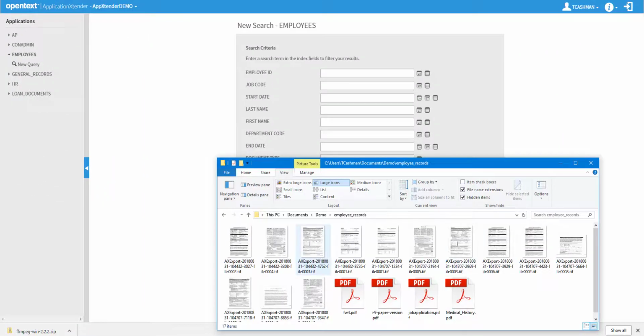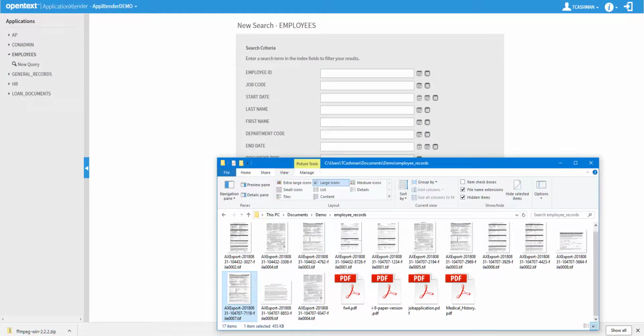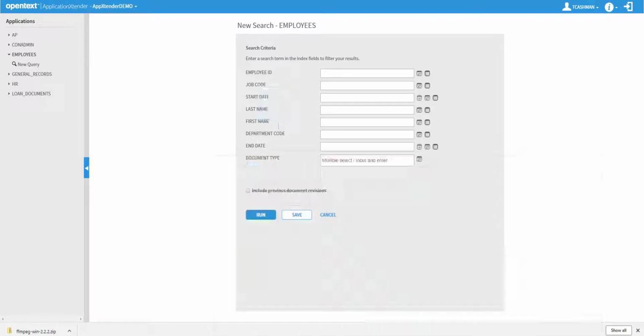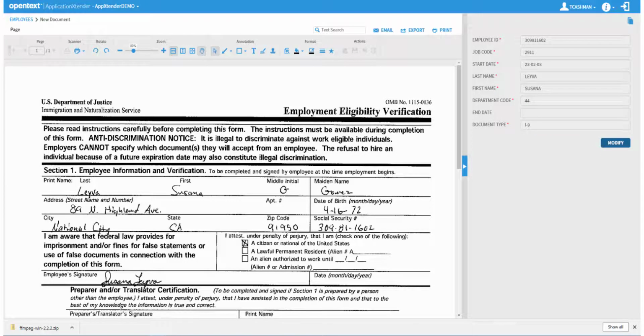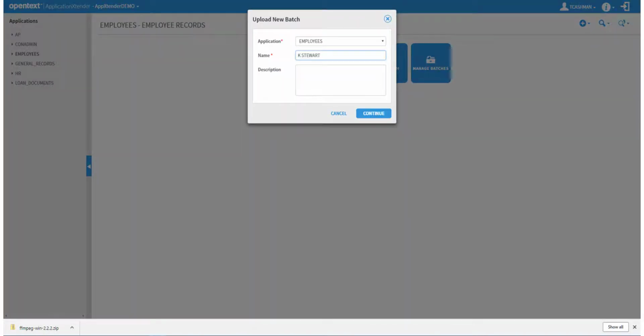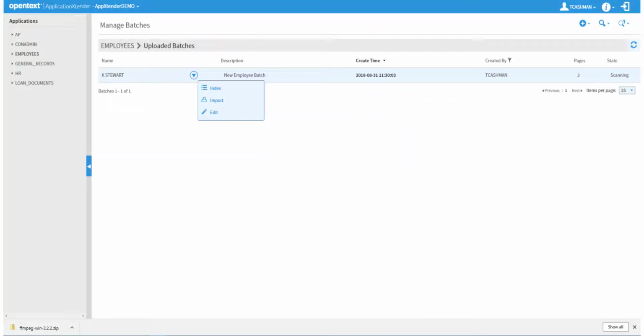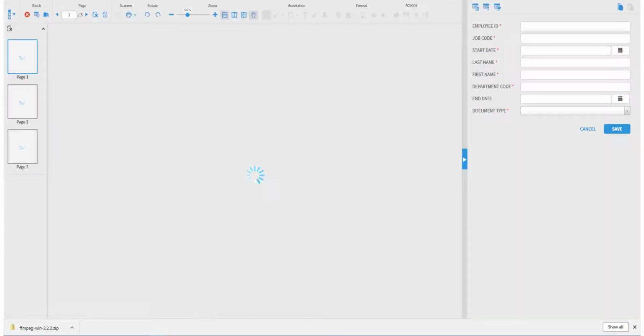Content ingestion in ApplicationXtender is easy. Simply drag and drop the file that you wish to upload, provide as much information about the file as known, then save the file. You can also ingest batches of documents by either uploading or dragging and dropping multiple files into the repository. This is perfect for capturing scans from your MFP or desktop scanner.